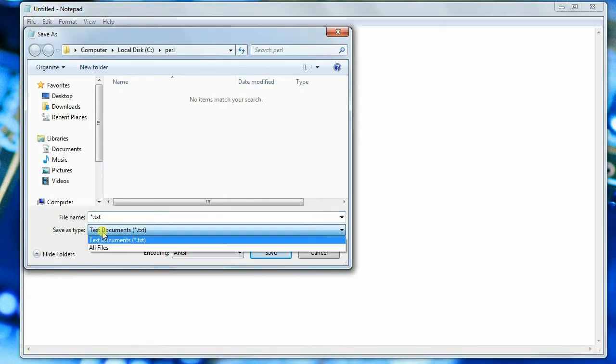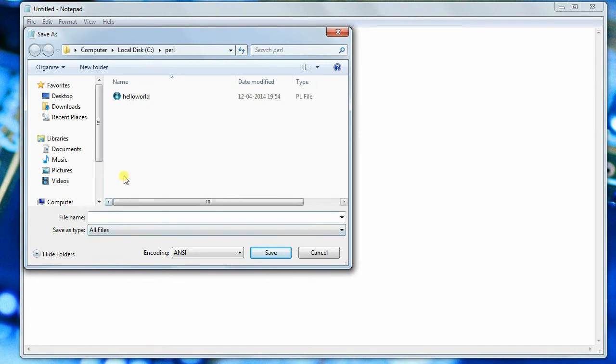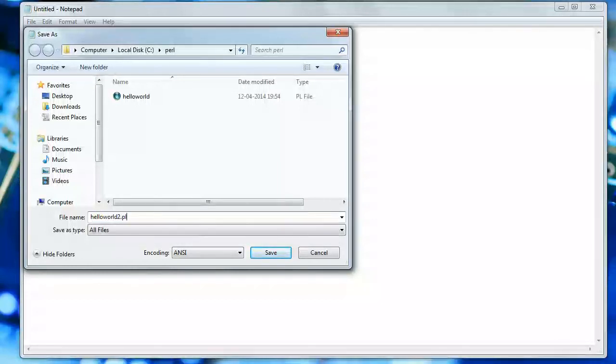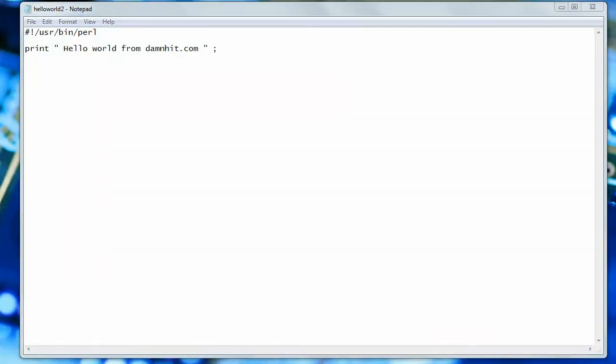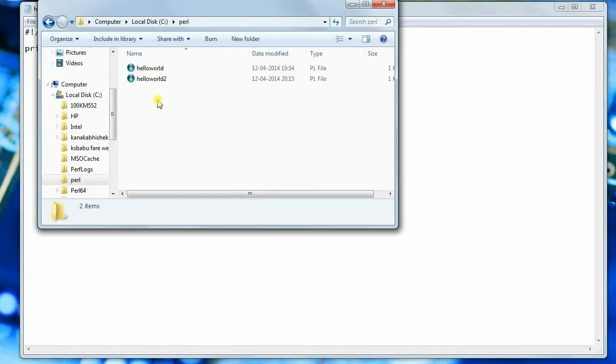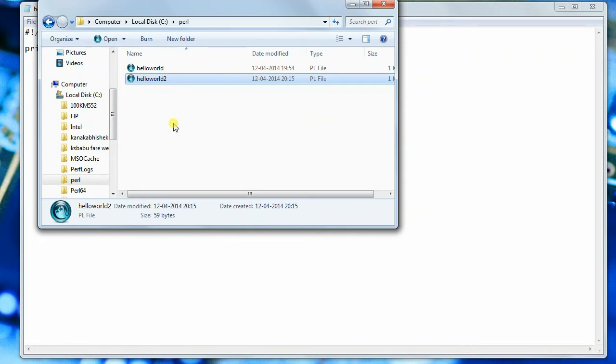Now go to save as. Select the type of the file as all files. Hello world. I will save it as 2.pl. PL is the extension for a Perl program. Now when I open this one and see, Perl, here it is saved.